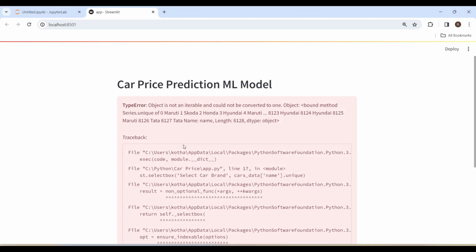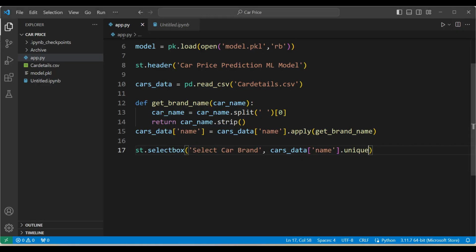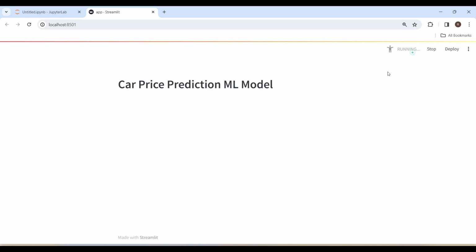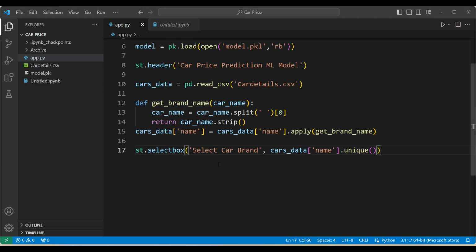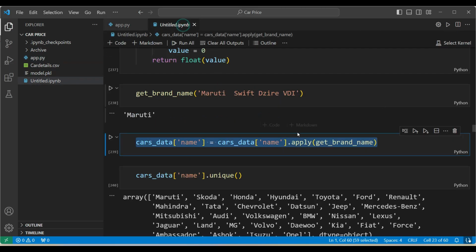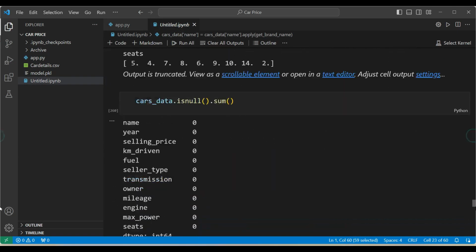Rerun. Object is non-iterable. Cost data name dot unique. Yeah, if you see here is the brand names of the cars. Okay, next what we need, once the name of the car is done, we have to go drop down.